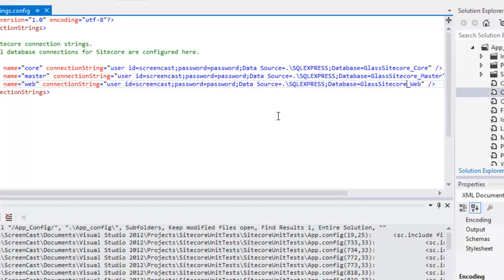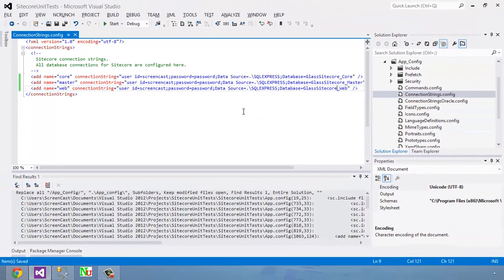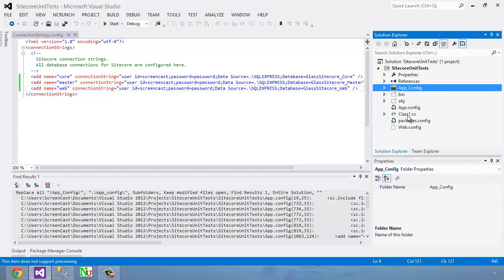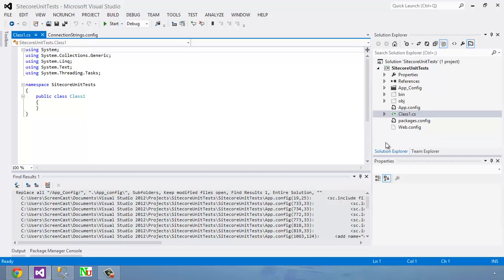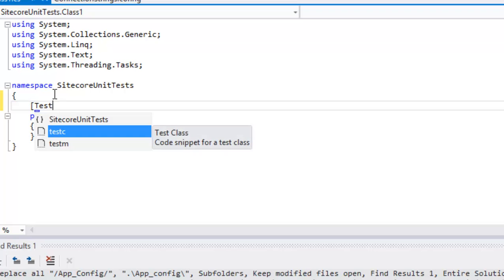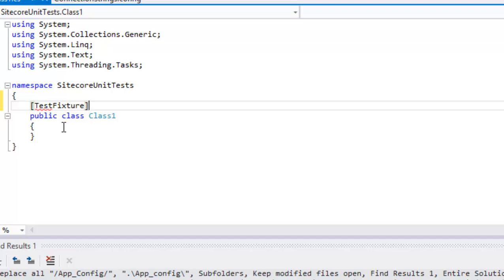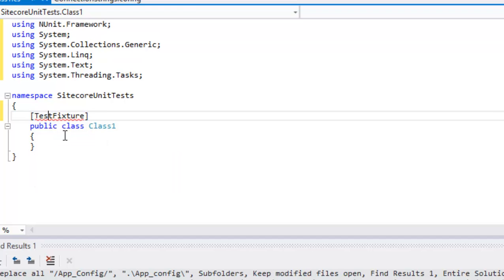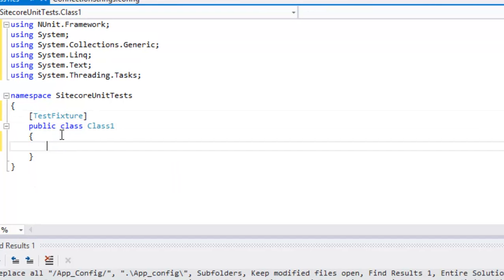Okay, so that's all done. Let's just build the application and see what happens. Build's all good. So we'll go back into our class. We'll just continue using this, and we need to tell NUnit that it's our test fixture. And we need to write a test.